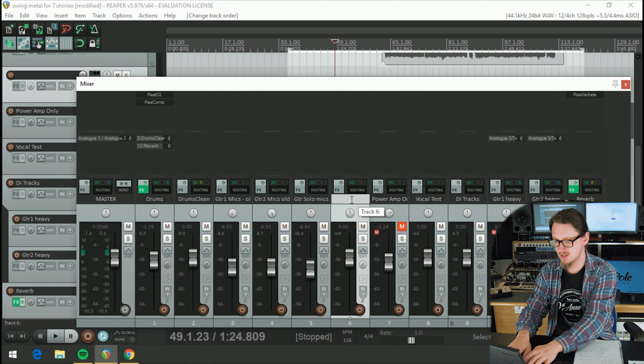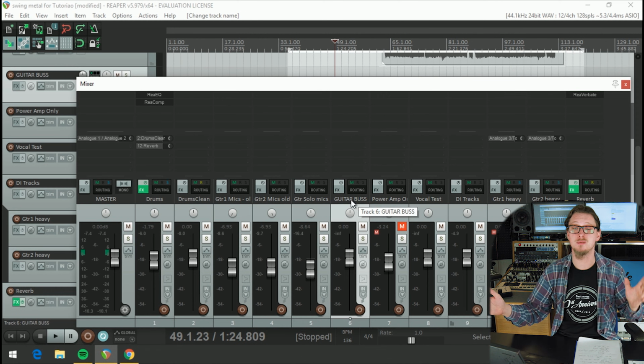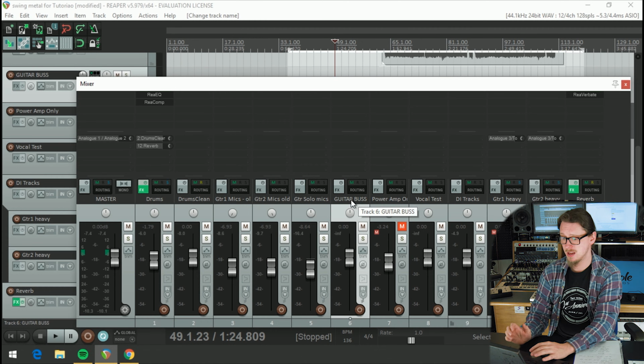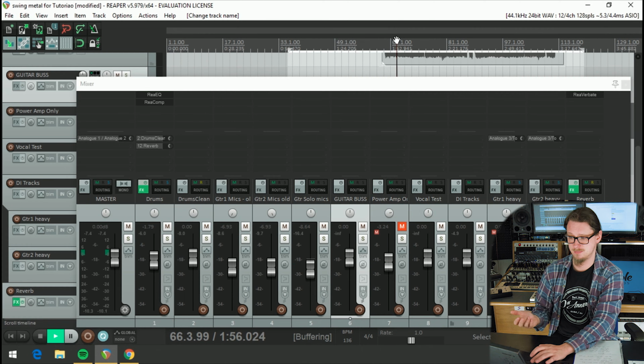But let's call this guitar bus. And I'm doing it in capital letters just for my own peace of mind so that I can see it. I tend to find that capitals stand out for me. And so if I hit play, that won't do anything.